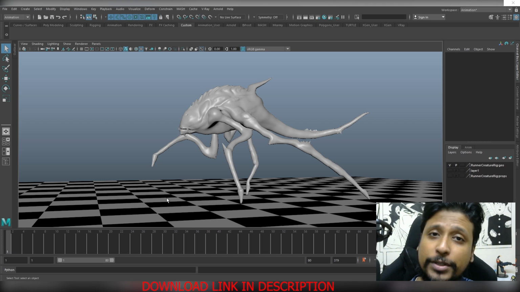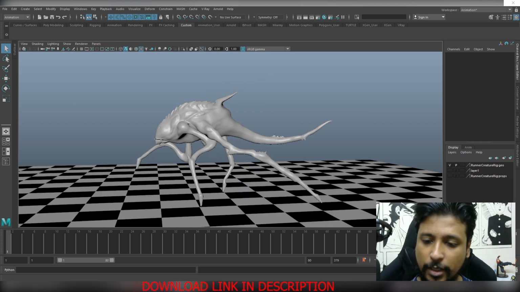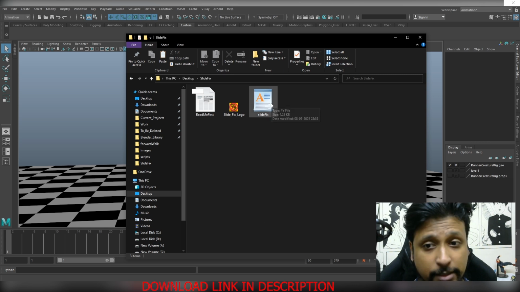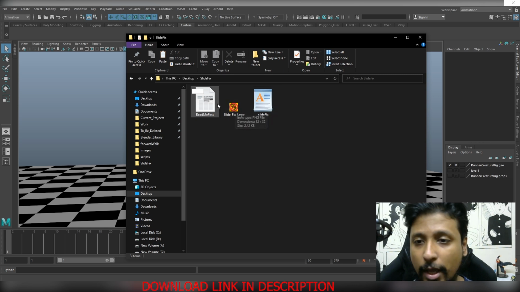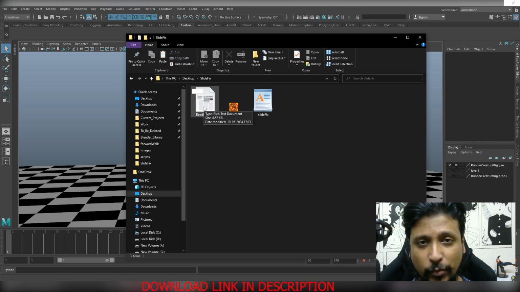Let me walk you through how the script works and how to set up the script as well. When you download the script, you'll receive three files. One, the Python script itself, one's going to be the logo, and one's going to be a README file. So go through this, but I'll tell you basically what it is.